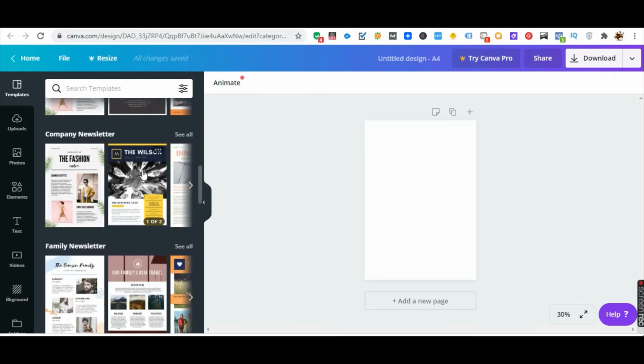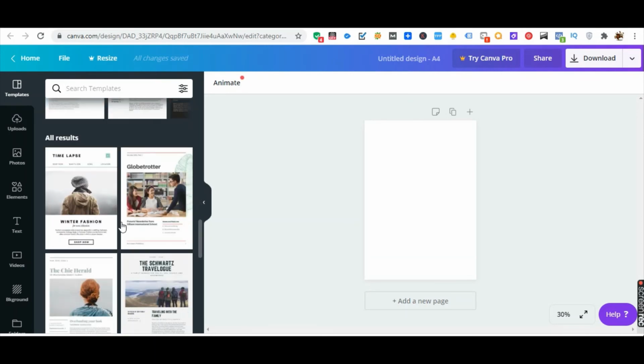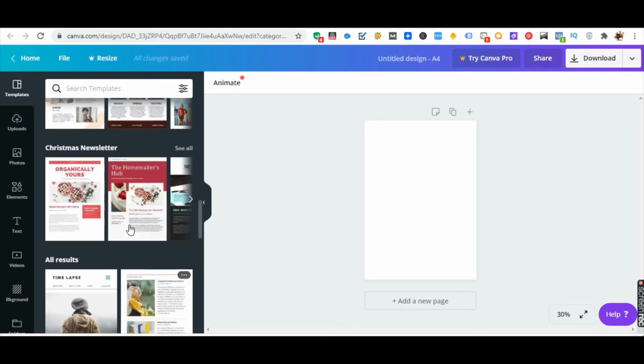There are a lot many. See, I have selected this one. So from this I've selected a newsletter. There are a lot many templates available here. You can select any template.